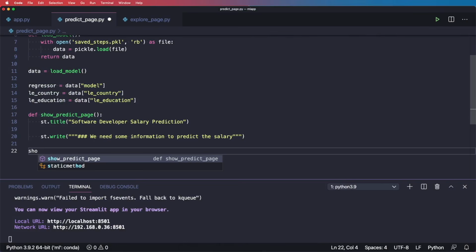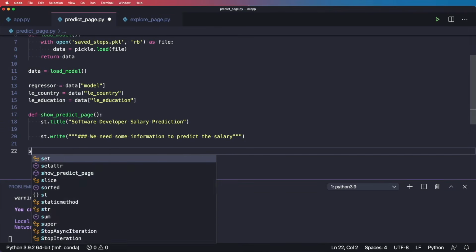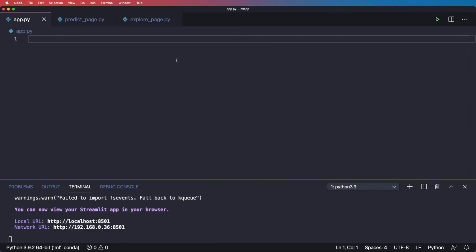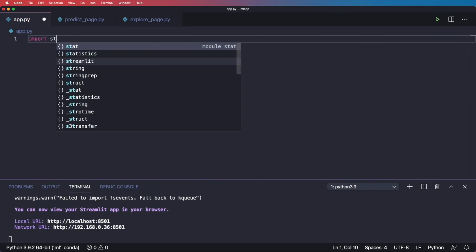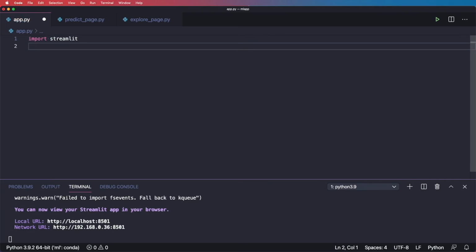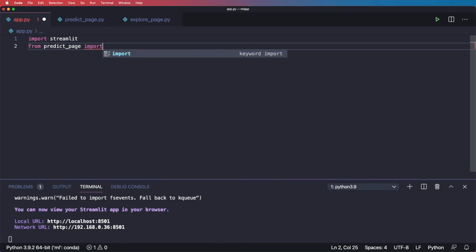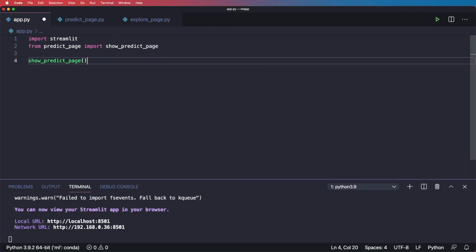So now in order to execute this, actually I want to run this from the main app.py file. So here again we say import Streamlit, and then we import this show predict page. So we say from predict_page, we import this function show_predict_page. And then let's execute this here.